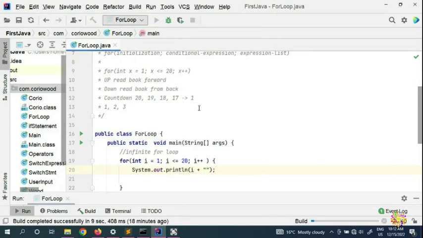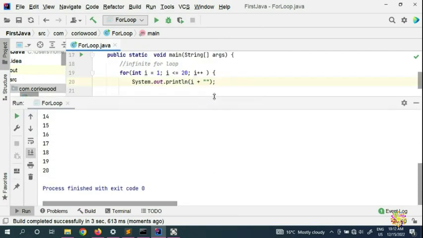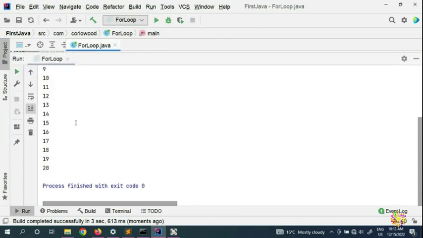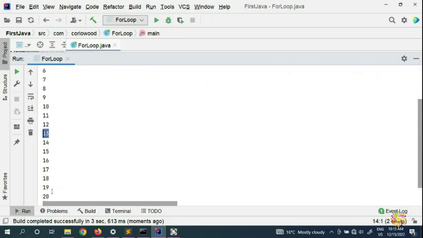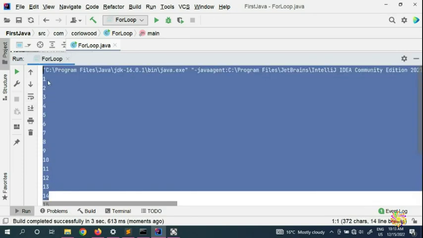It's a for loop, and our loop is going to run. If you look in here, our loop has gone from 1 all the way to 20. That's our loop. It's like reading the book: 1, 2, 3, 4, 5, 6, 7, all the way to 13, and then 20. That's how you read the book all the way here.